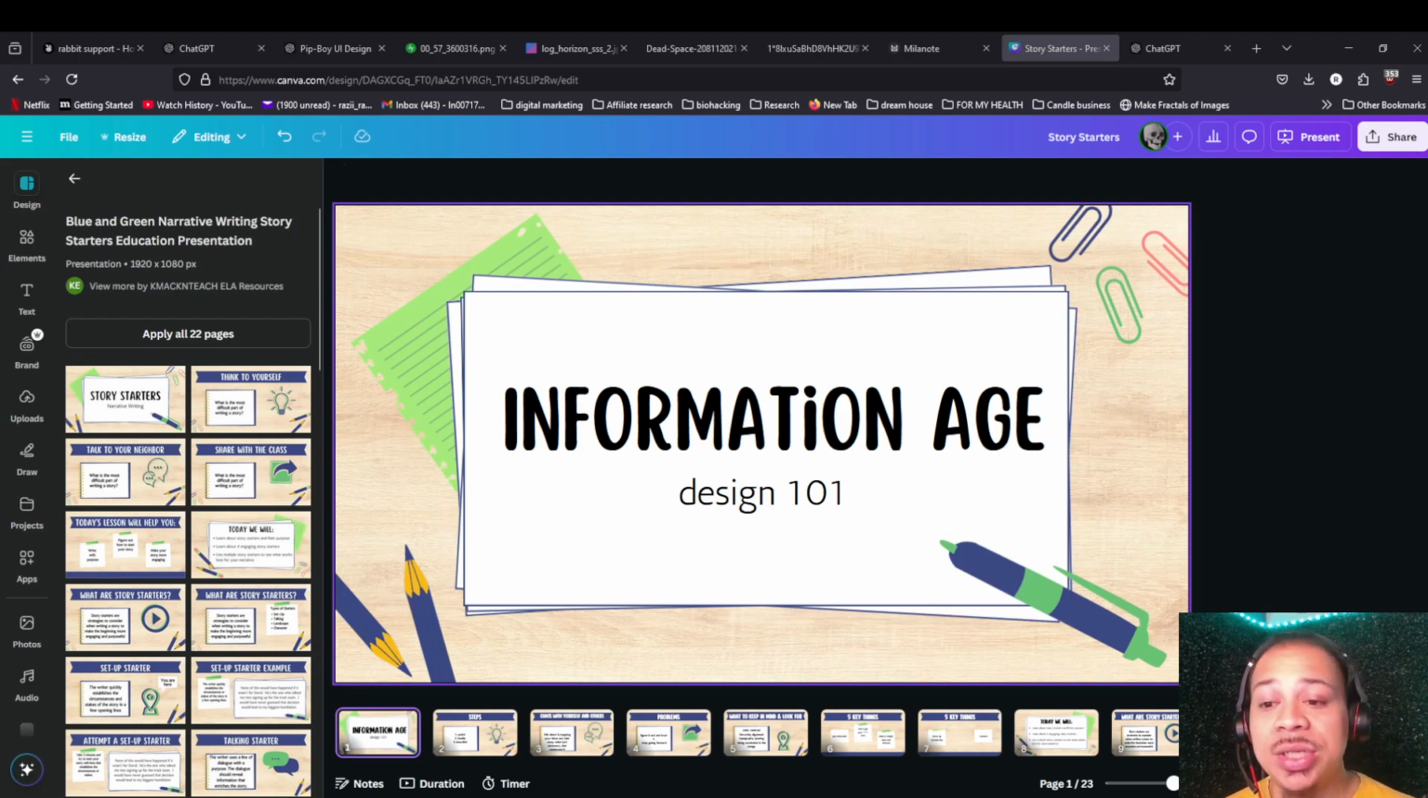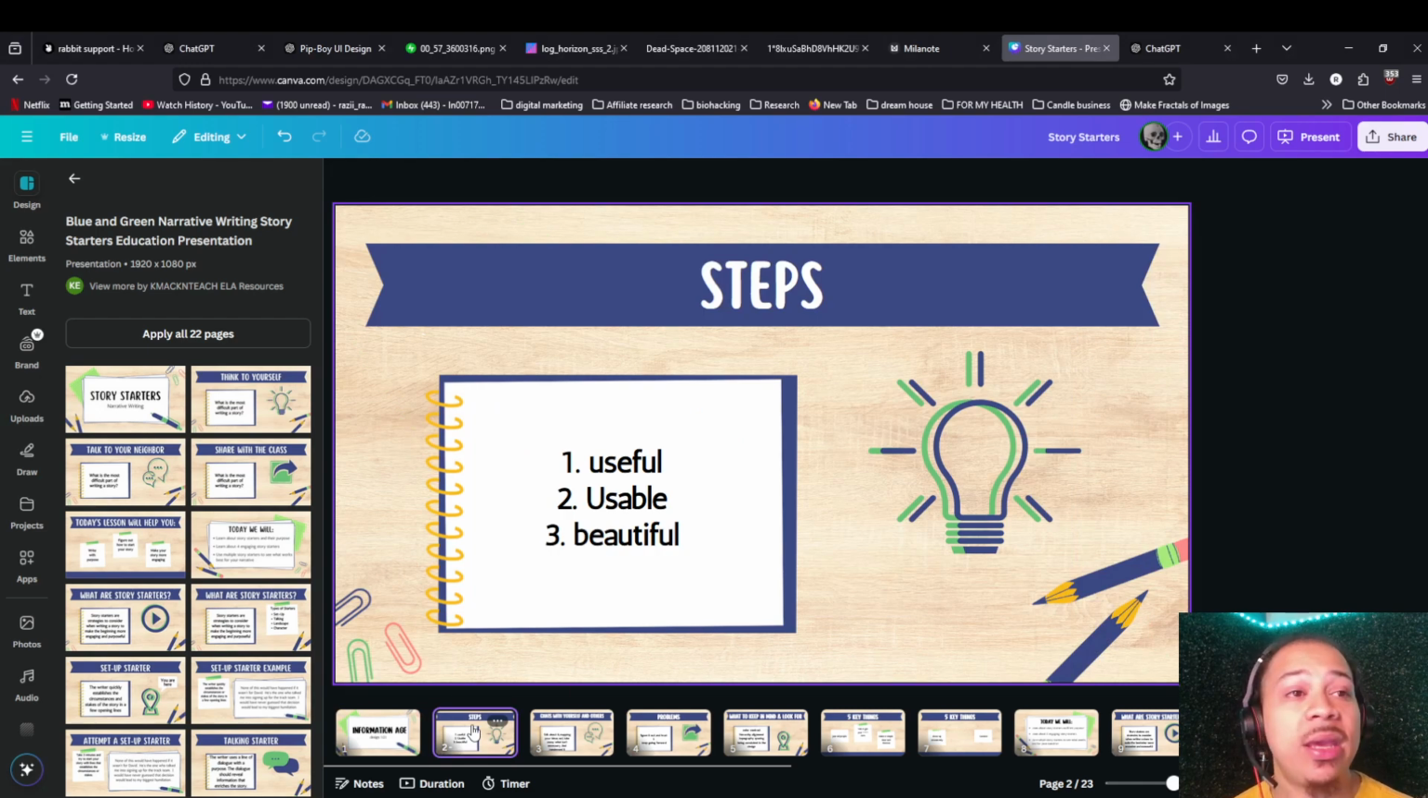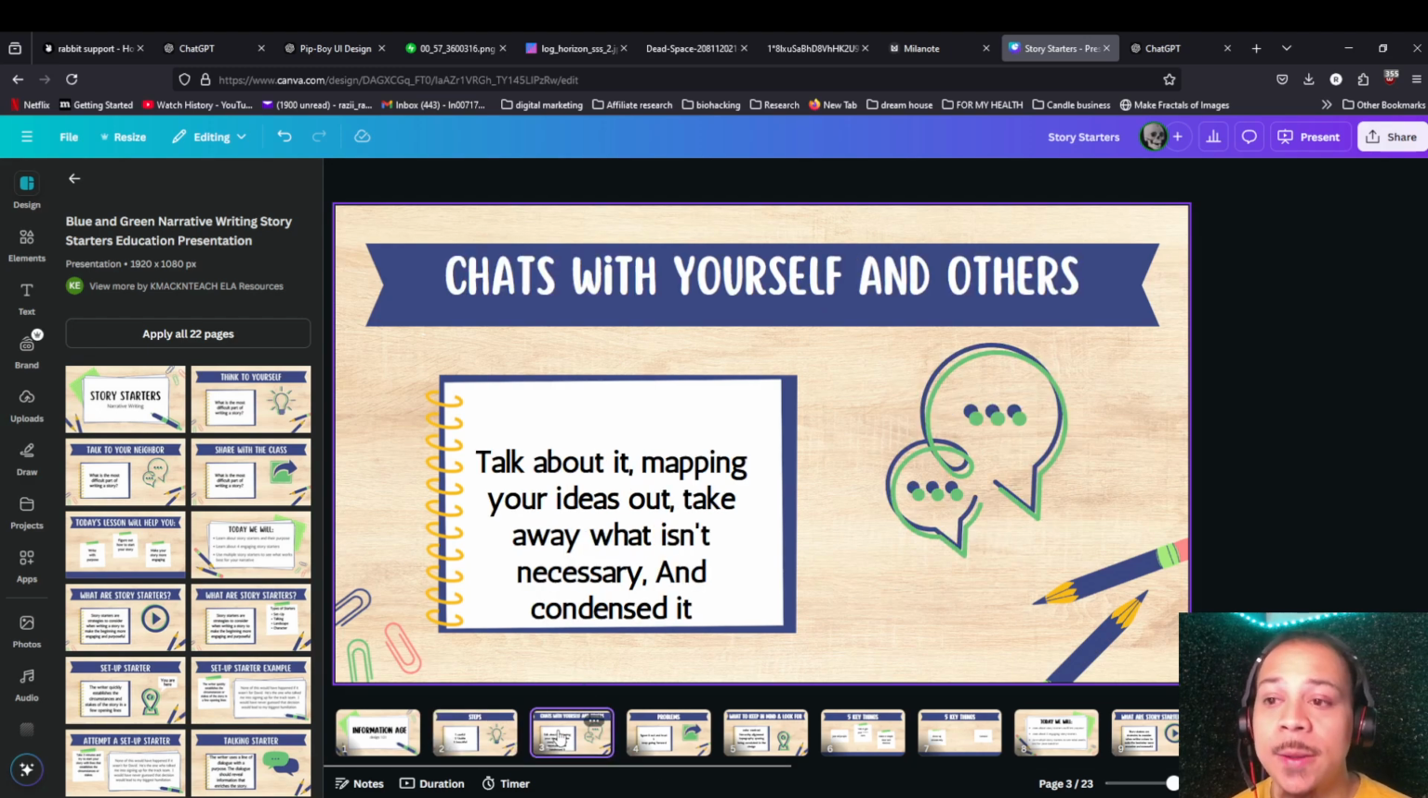Again, this is the information age. This is Design 101. Steps, you always want to make it first useful. So before anything, useful, usable, and beautiful. Useful, so it solves the problems of whatever your customer needs. Usable, of course, because if it's not usable, you're not going to get people to buy it. So always have an MVP, and then the last step is making it beautiful or visually appealing.